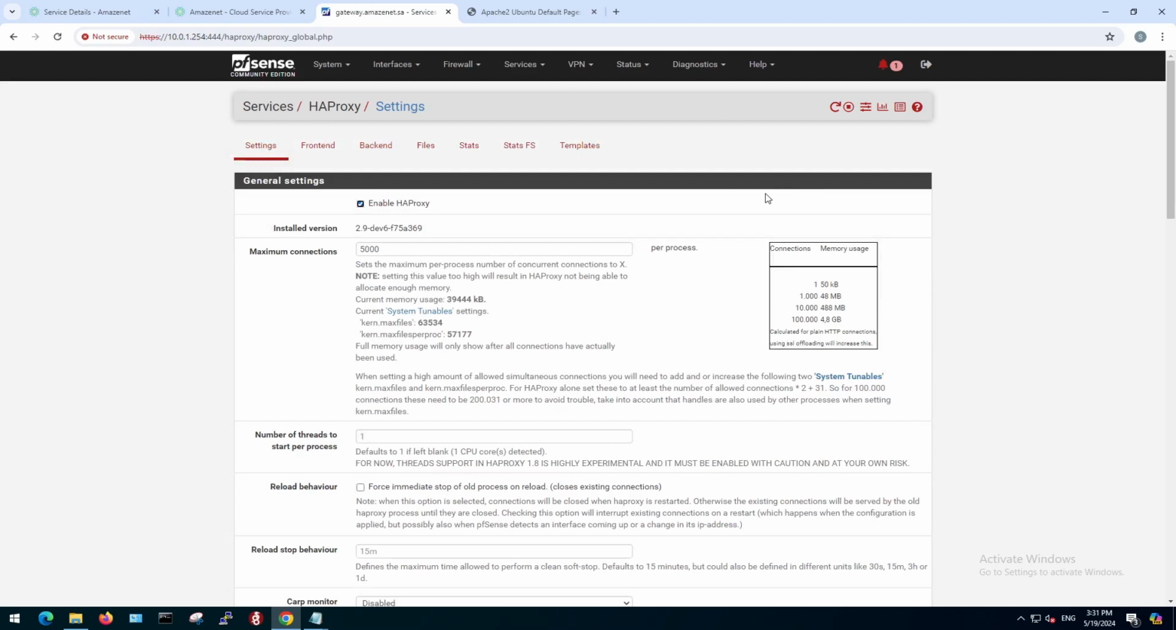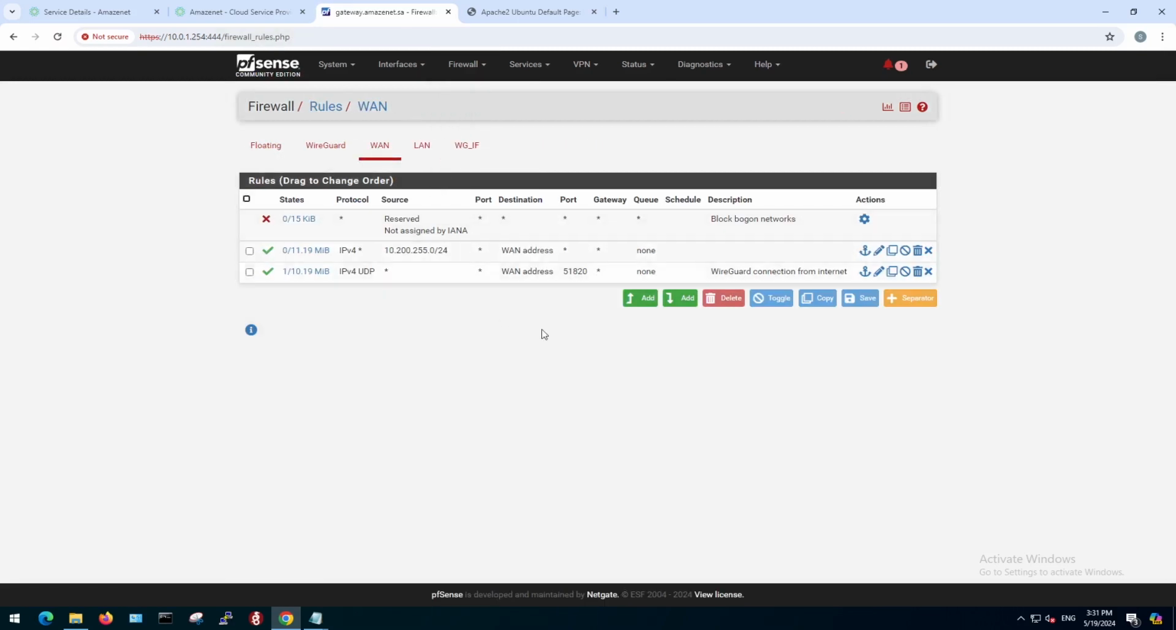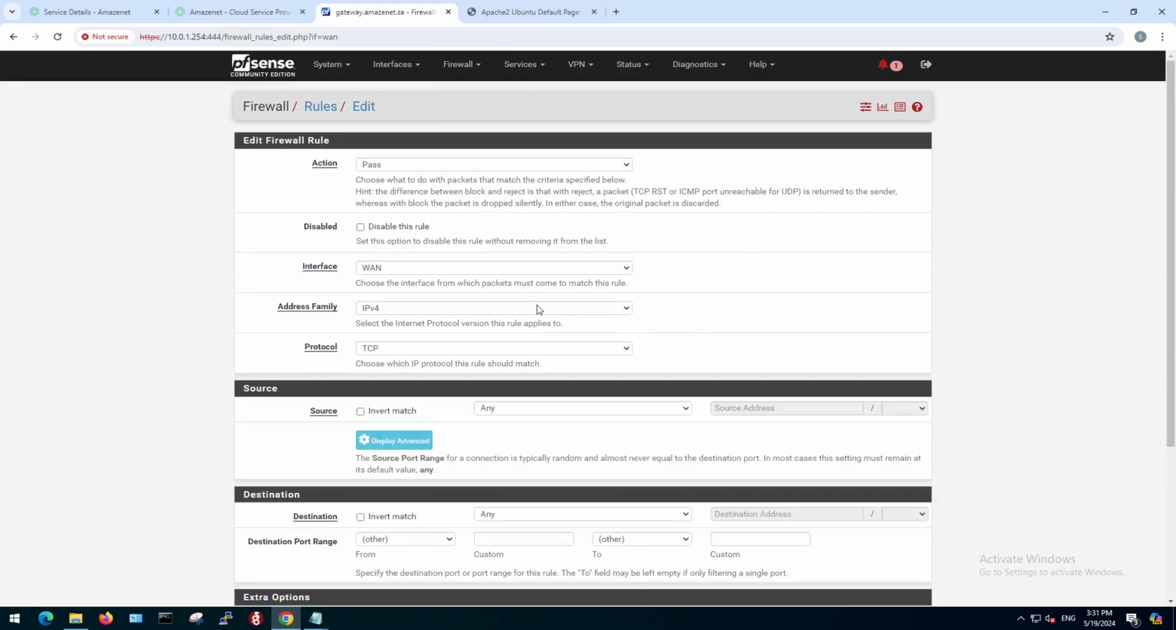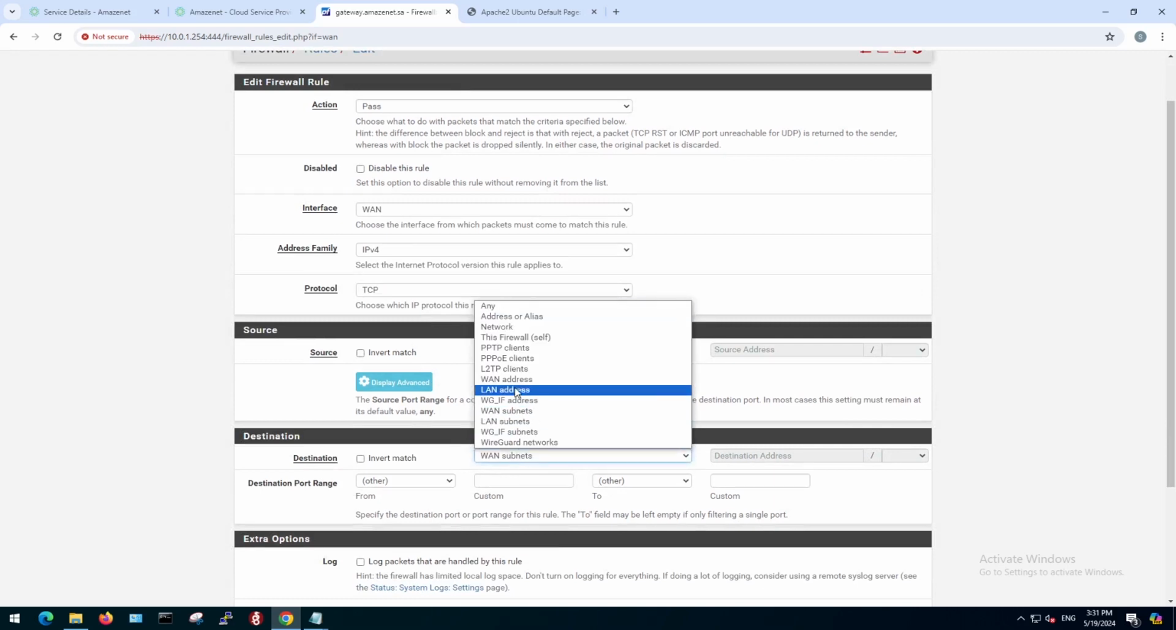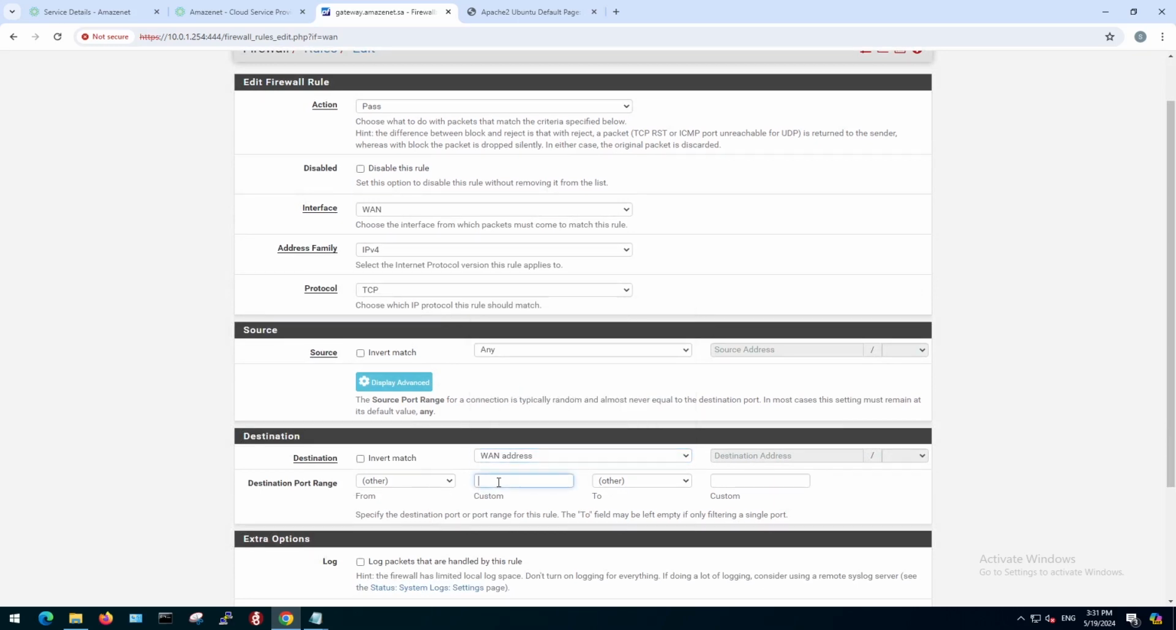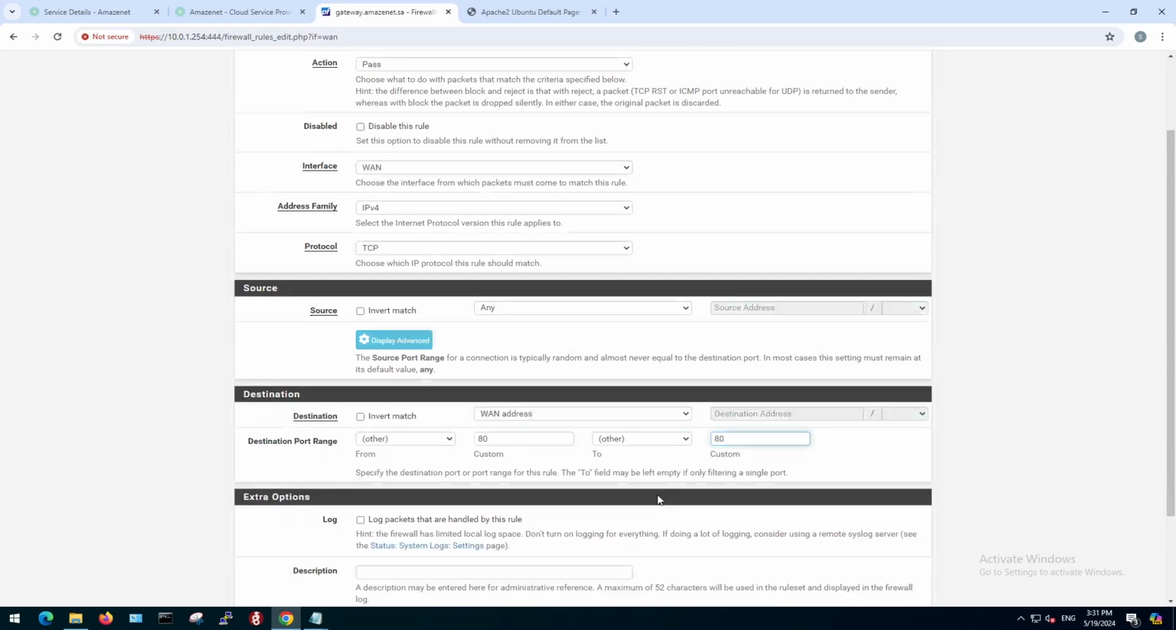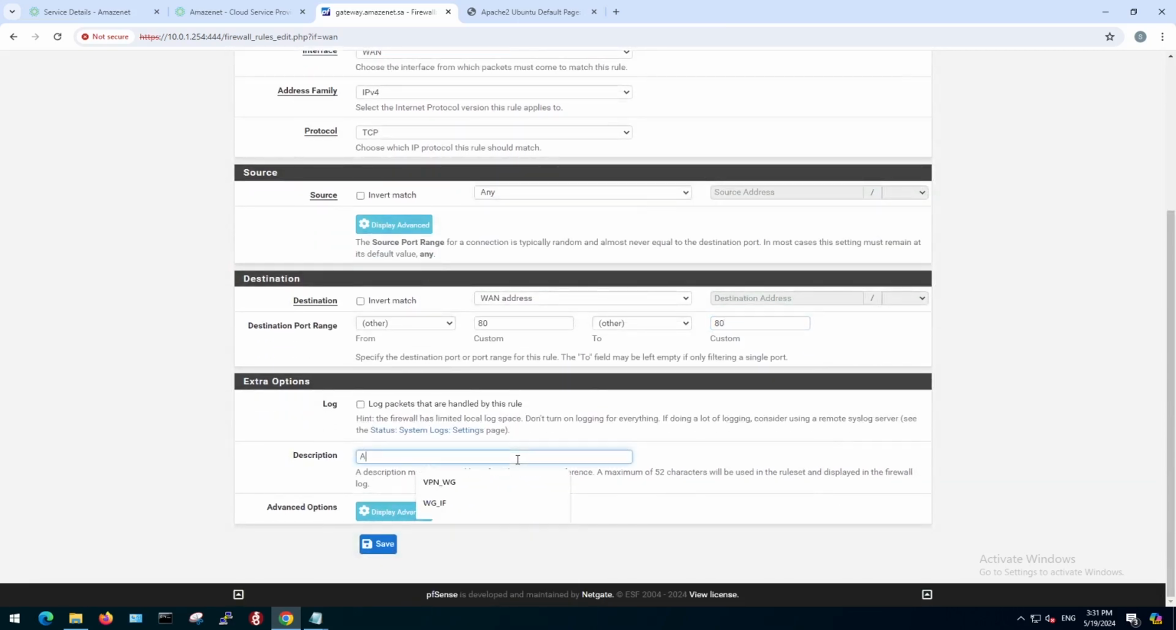Now at Firewall, allow rules for HTTP and HTTPS connections from the Internet to the WAN address. Click on the Firewall pull-down menu and Rules. In the WAN tab, click on the down arrow to add the new rule. In the Destination section, select the destination WAN address and the port 80 in both fields, from and to. Give it a description as allow HTTP from the Internet. And then save.